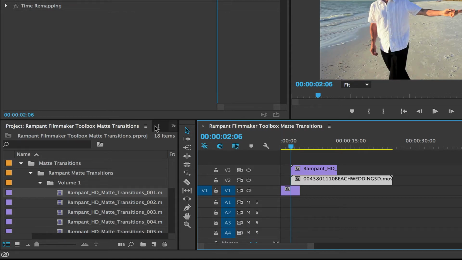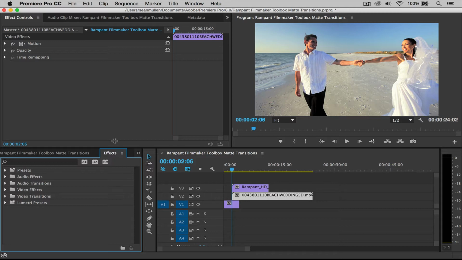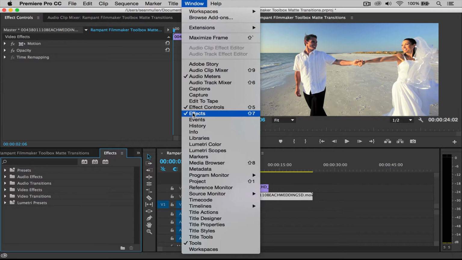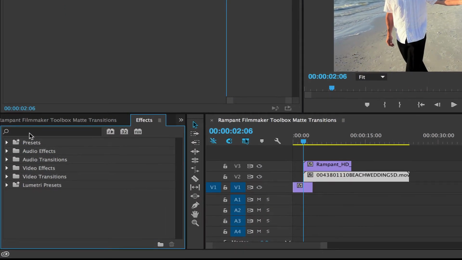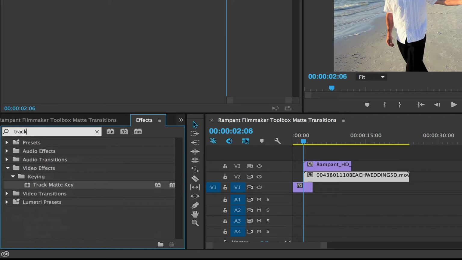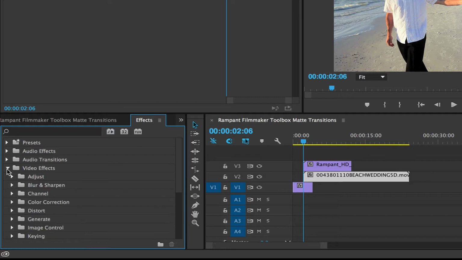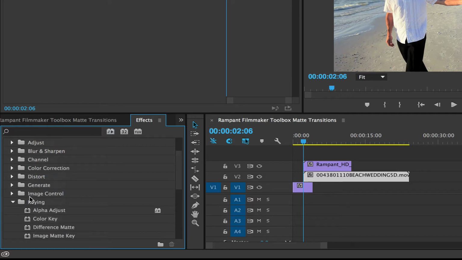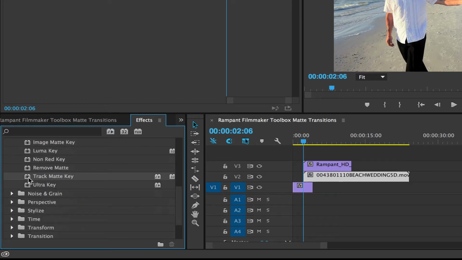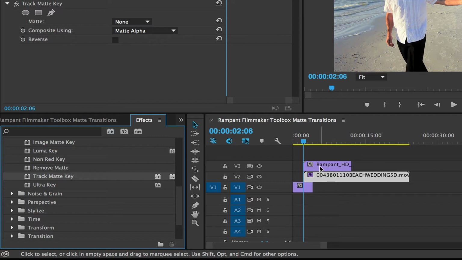And to do that, you're going to go to your effects panel. If you don't see your effects panel here, all you need to do is go to Window and show your effects. It'll be right there. And then you can either type in here track matte key, or you can go to Video Effects, go down to keying, and then you'll find your track matte key that way as well. So we're going to now drag our track matte key to our second layer of video footage. We are not putting it on our matte. We're putting it on our actual video. That's very important.